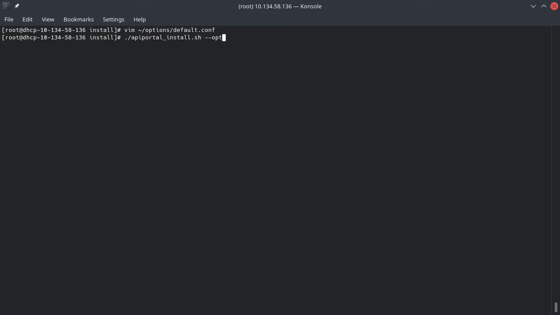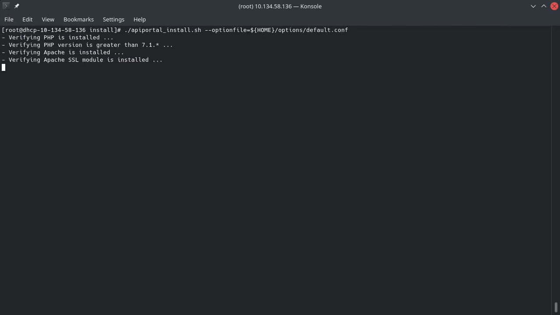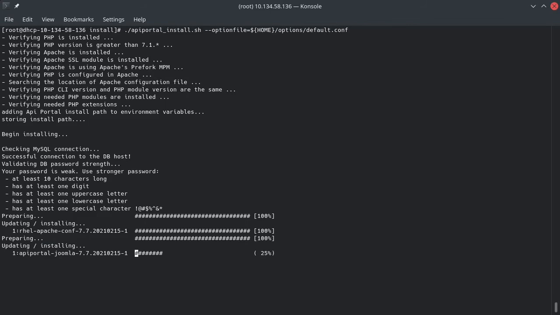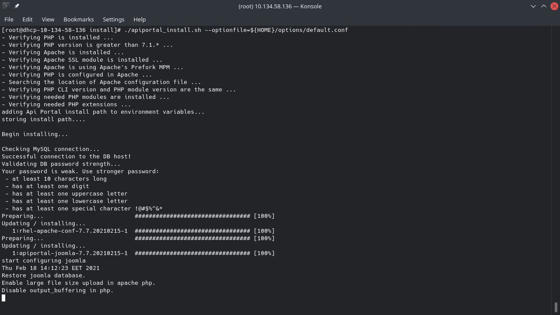Now I have to provide option file equals to home options and the path to the file. Here we can see the installation begins. It will take a while, that's why I'll stop the recording.